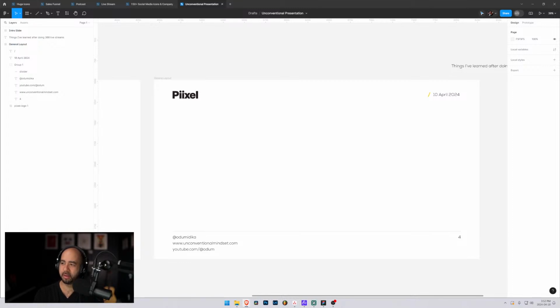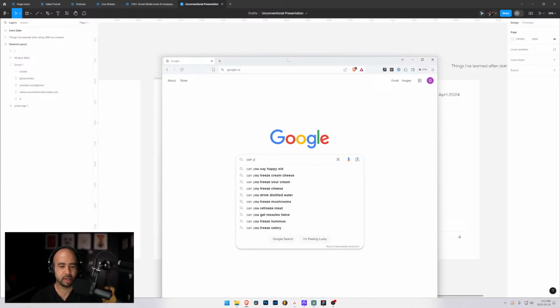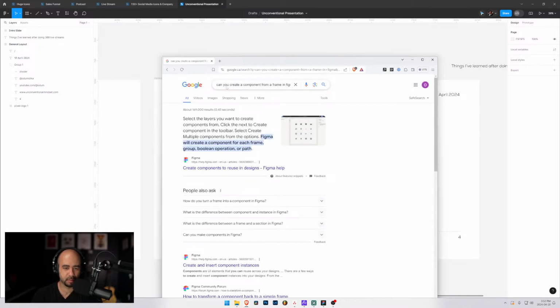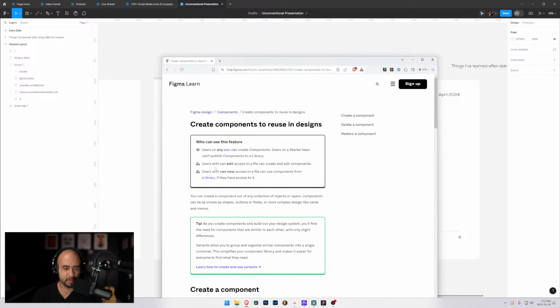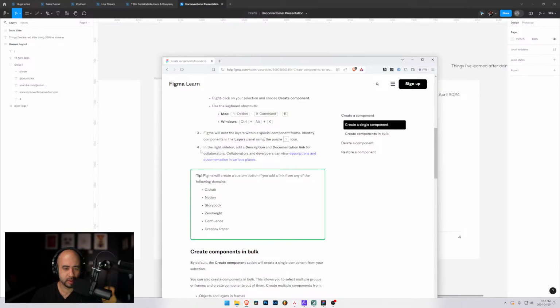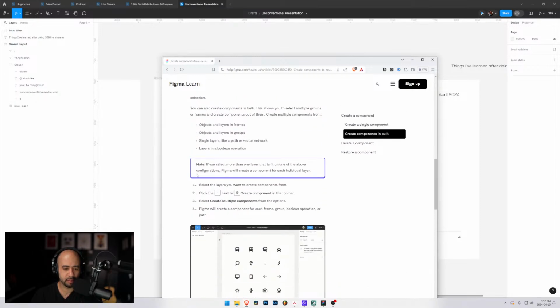Let me head on to Google. Let's see. Can you create a component from a frame in Figma? Create components in bulk.